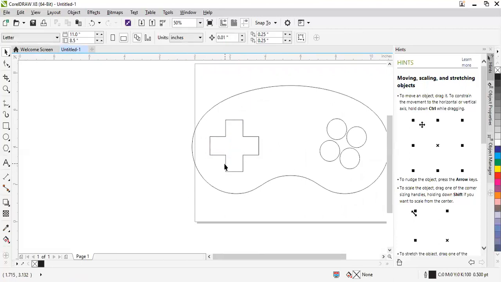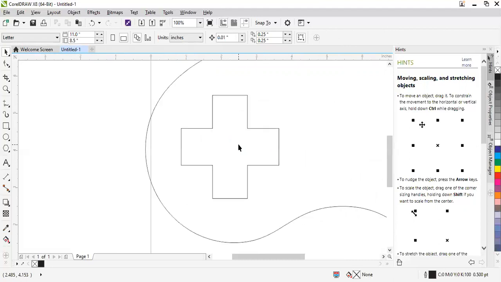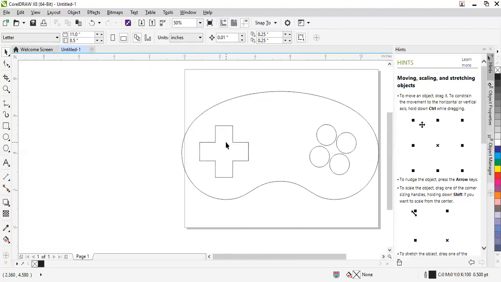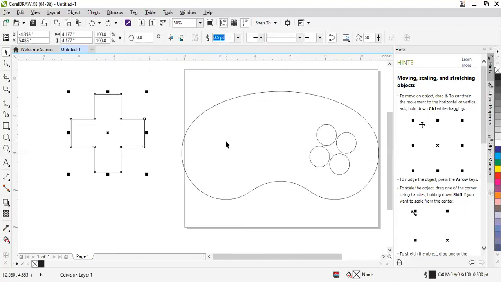Now, in what I presented, the plus was a bit curvy. So I'm going to show you how to do that. If you want a curvy plus, this is what you're going to do.